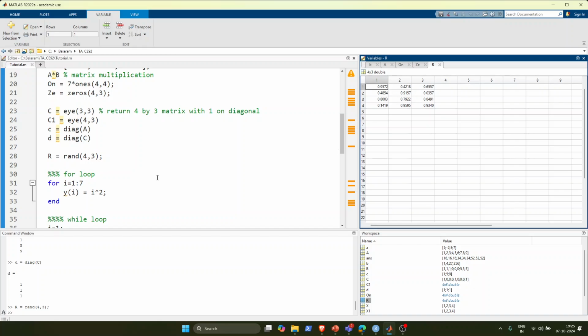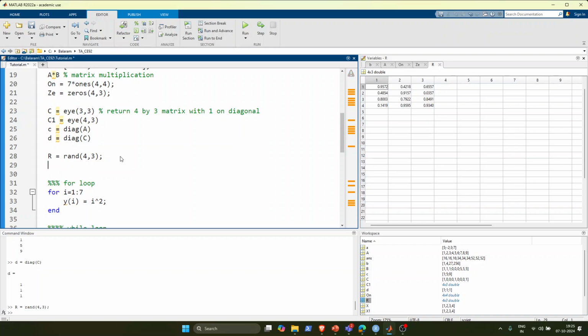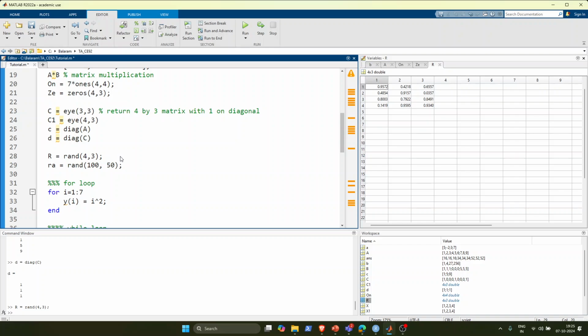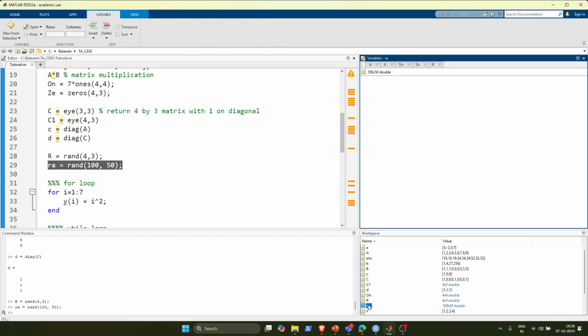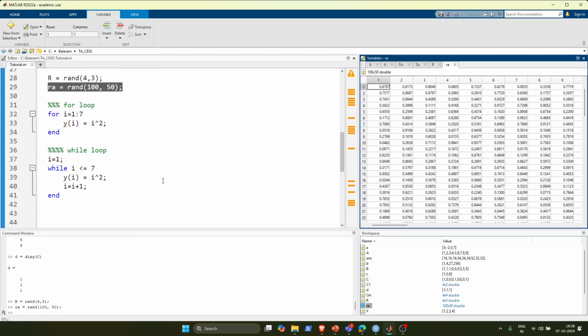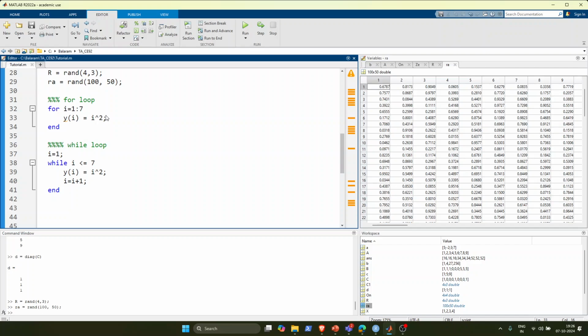Okay, so then you can create a big random matrix also. So let's say RA equals random matrix with maybe 100 rows and 50 columns. That also you can generate. Okay, so if you see here, array will be there. So it also creates a random matrix with 100 rows and 50 columns.